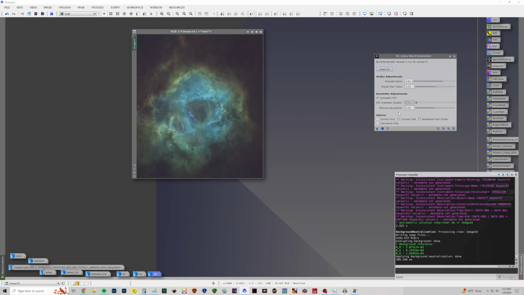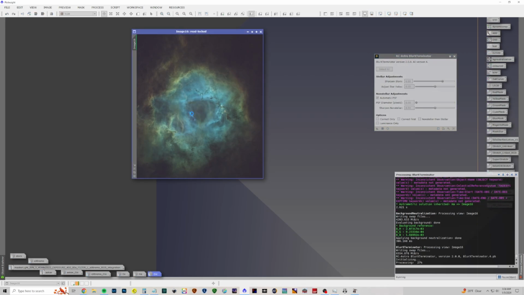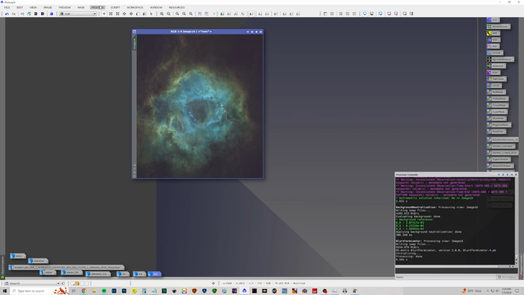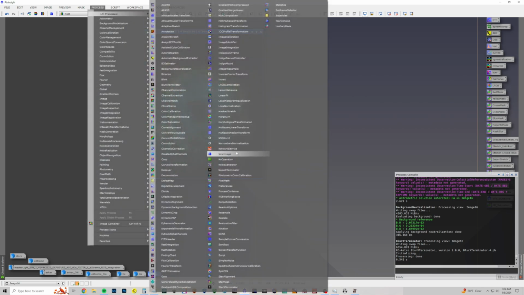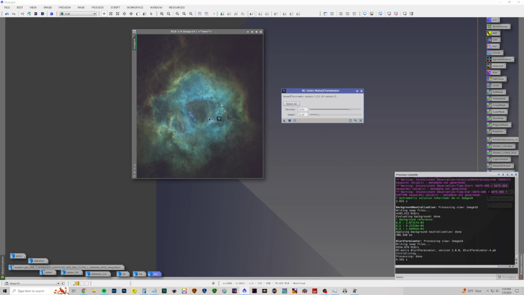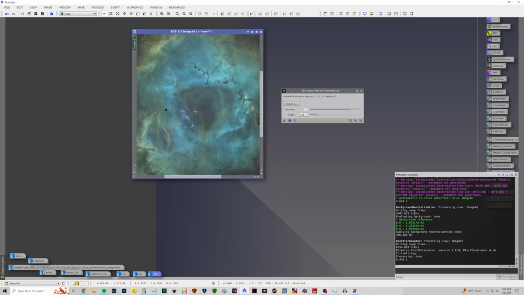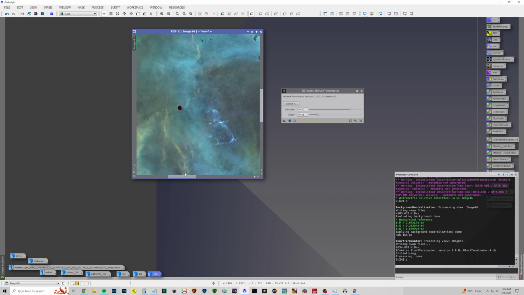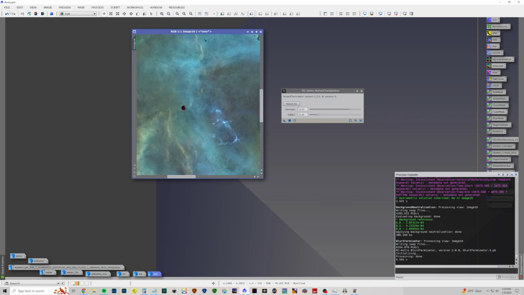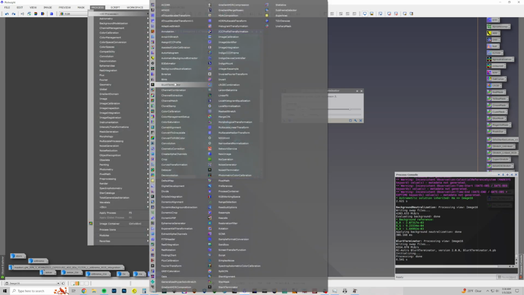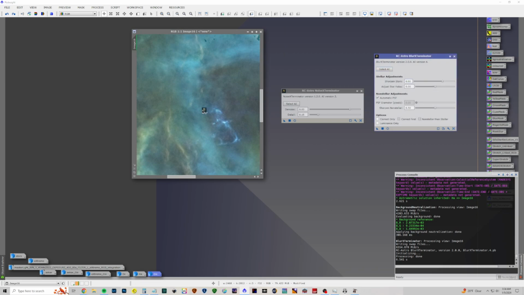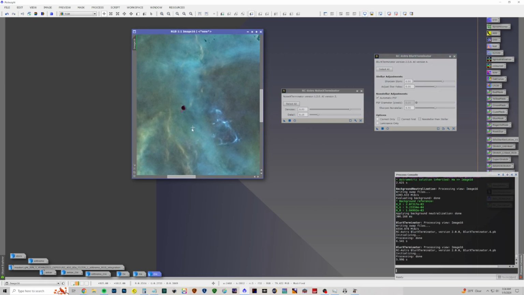BlurXterminator. Let's run NoiseXterminator. What is that? Oh, there's a big hole in my... That's interesting. Was that there before? No. Let's run BlurXterminator again and see if we can do it without getting that big hole in the middle of my image. No, we got a big hole in the image again. Well, that is interesting.